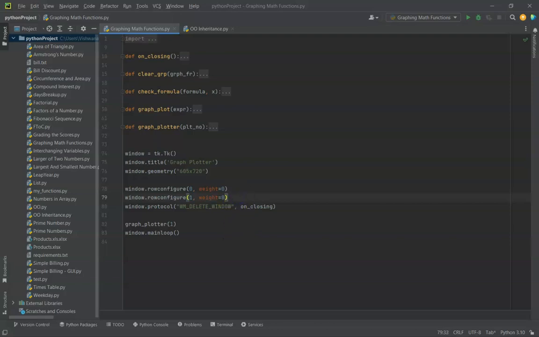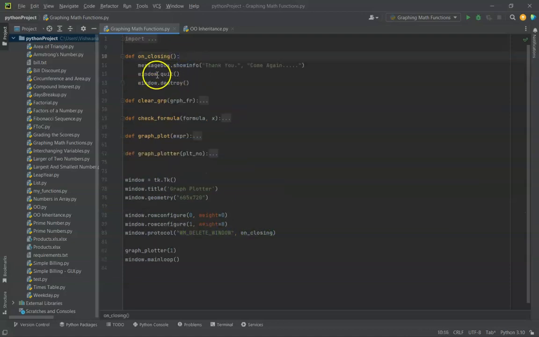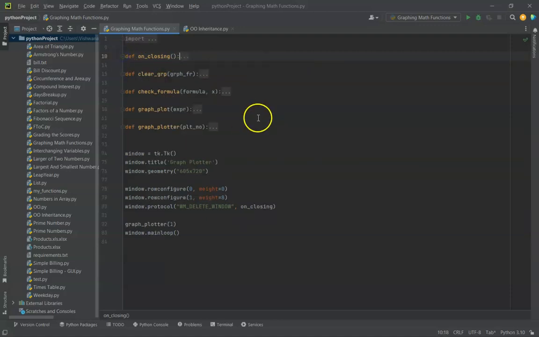And then we have something which we have not seen before, that is window.protocol WM_DELETE_WINDOW, comma, on_closing. Basically, when I click on the window close button, this function will be called. Let's see what is happening there. messagebox.showinfo, thank you, come again. window.quit, window.destroy. So basically it is cleanly exiting the application. And then we are calling the graph plot and window.mainloop. This is your standard.